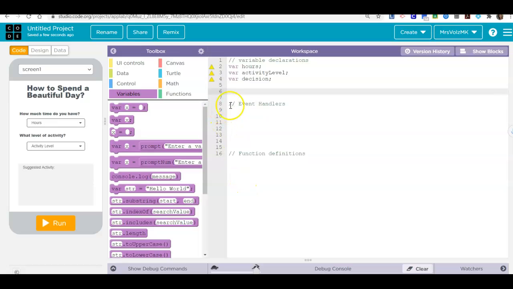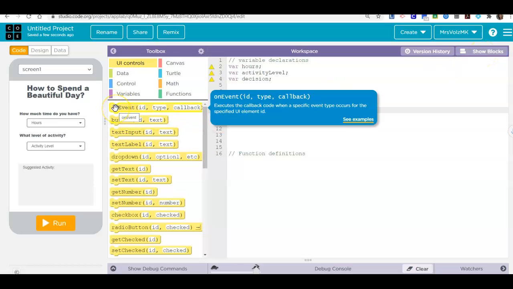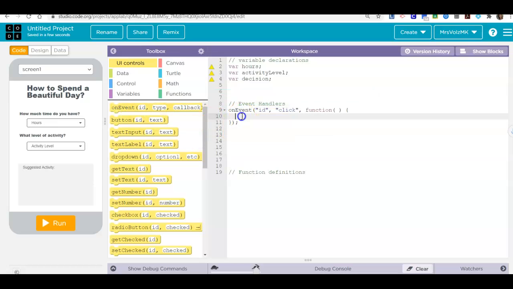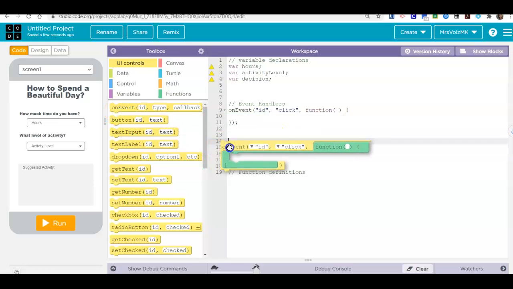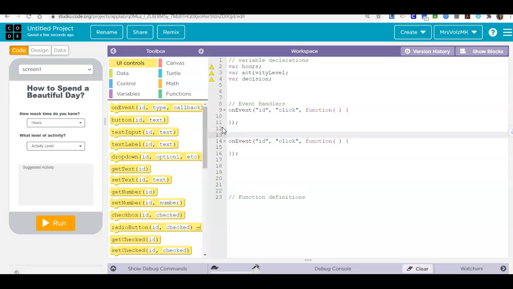Okay. Now, event handlers come next, and this is one place where I highly recommend, even though you're following me, you're watching me do it in text mode, I still recommend dragging and dropping the on-event block. I'm going to need one for each of my user input elements. So, because I'm asking the user 2 questions, I'm going to need 2 on-event blocks, and they should be dragged and dropped, and they should be separate from each other. There should be space in between. They're not one inside the other, separate.